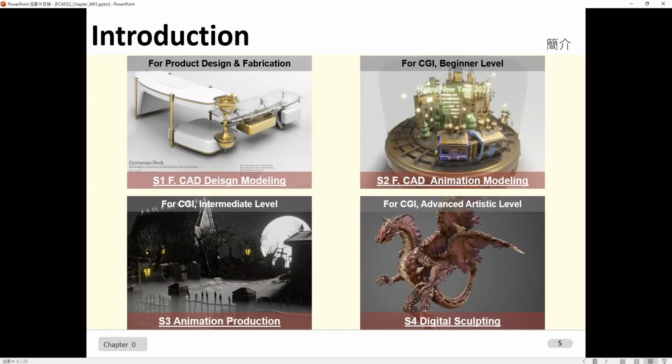Okay, and here is the class map of the four computer-aided design classes in the Taipei Tech Interaction Department. The first semester that we did is more for product design. It's about product design and fabrication. The tool we used in the first semester is Rhinoceros, a computer-aided design software. Its precision and accuracy are way better than Blender, 3ds Max, or Maya.